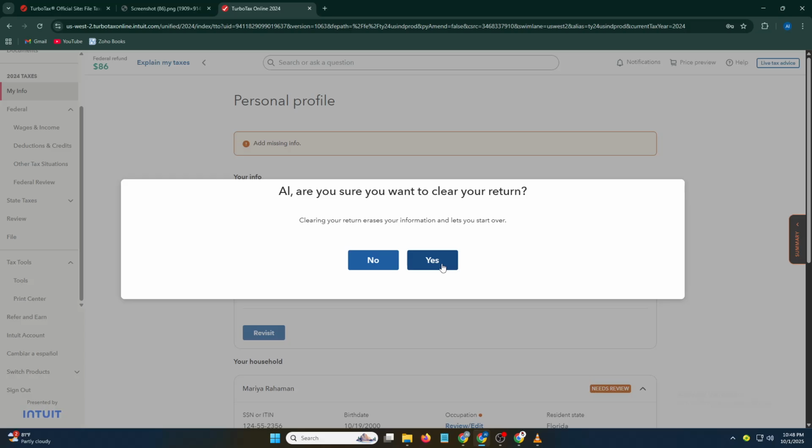After clearing your return, start re-entering your tax information carefully. Double-check each section to avoid the same error from happening again. Once everything is complete and accurate, TurboTax should allow you to e-file your return successfully.